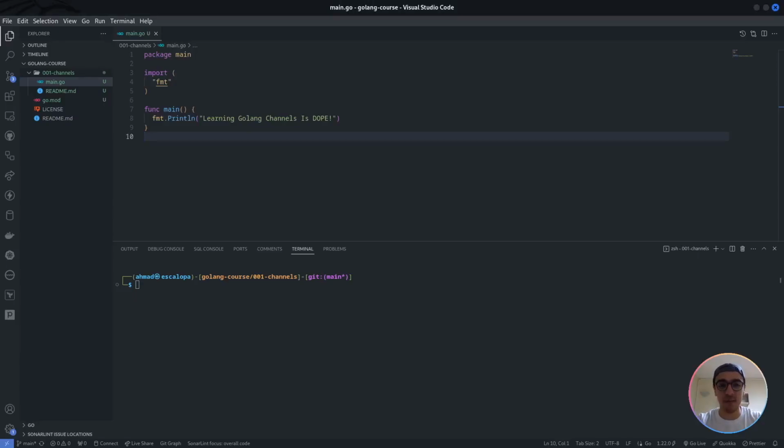In today's video, we're going to be going over channels in Go. What are they, how we can use them, and what are the tricks that we should pay attention to when working with them. So before we start, I just want to say that you can find links to the diagrams and the source code used in this video in the description down below.